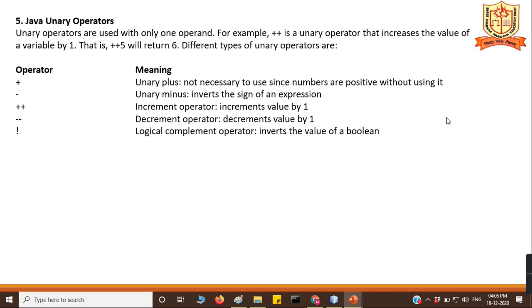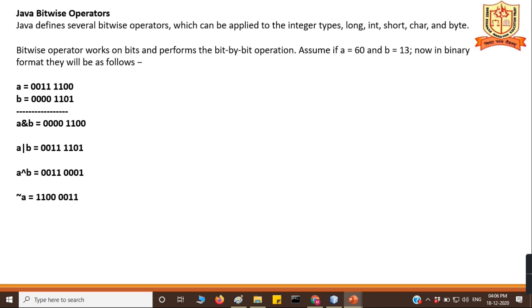And next, Java unary operators. Unary operators are used with only one operand. For example, plus plus is the unary operator that increases the value of the variable by 1. Plus plus 5 will return 5. It is a prefix. Different types of unary operators are plus, minus, plus plus (increment operator), minus minus (decrement operator), and logical operators. And next is the Java bitwise operator.